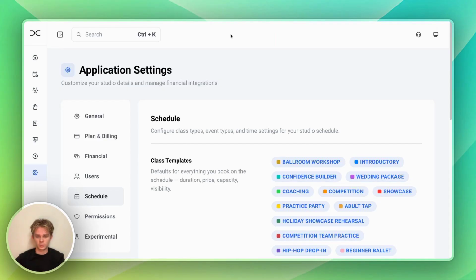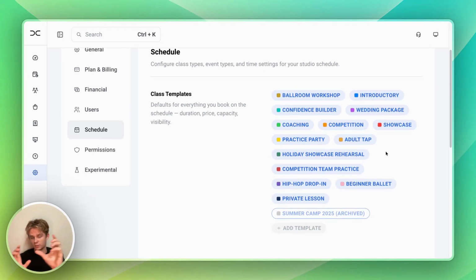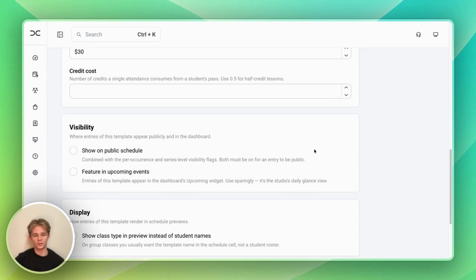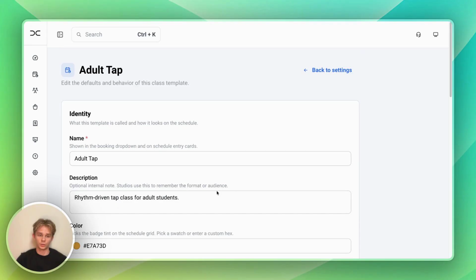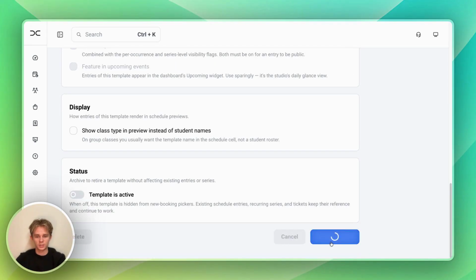A few important things to know right now are the difference between the class template being public, which means that students will be able to book it from the public profile of the studio, and the class template being archived versus active. If the class template is active, you'll be able to see it in the schedule, create classes from it, all of that. But if it is archived, which as you can see by this switch, the class template is not active. And they're doing it for the adult tap class.